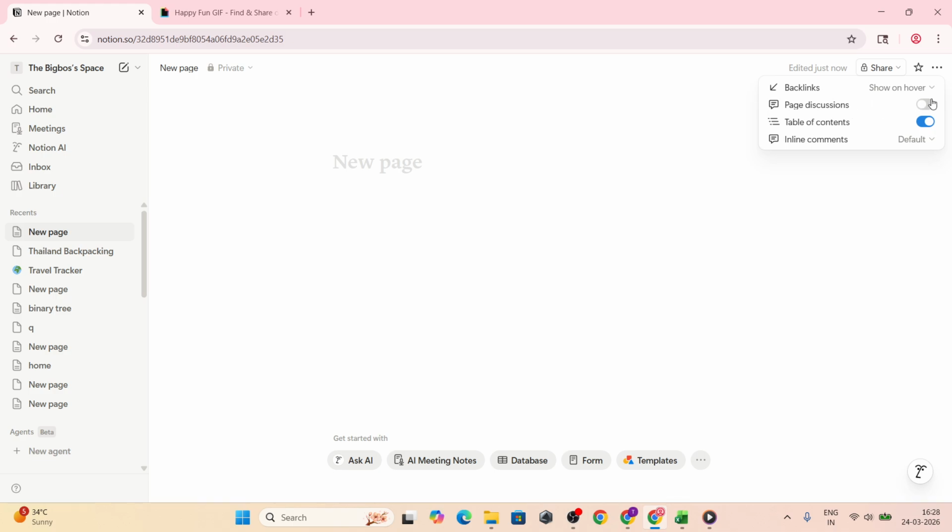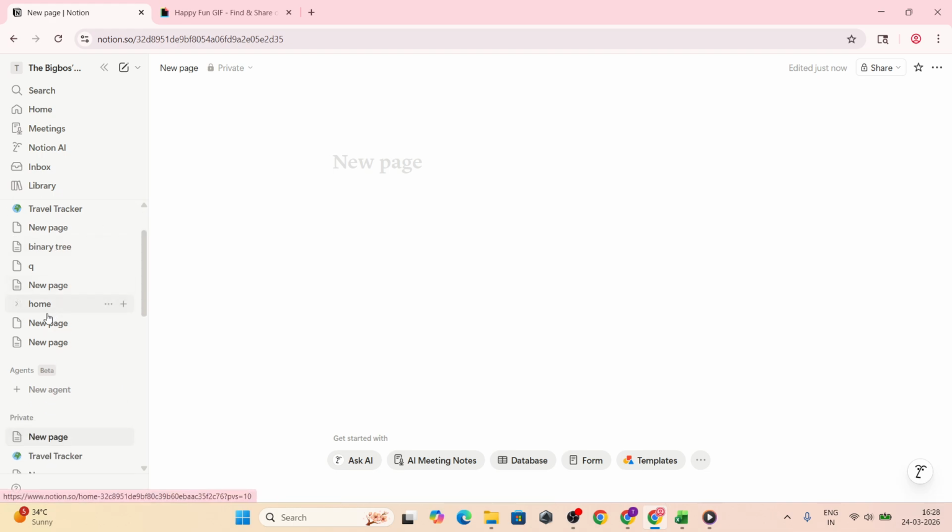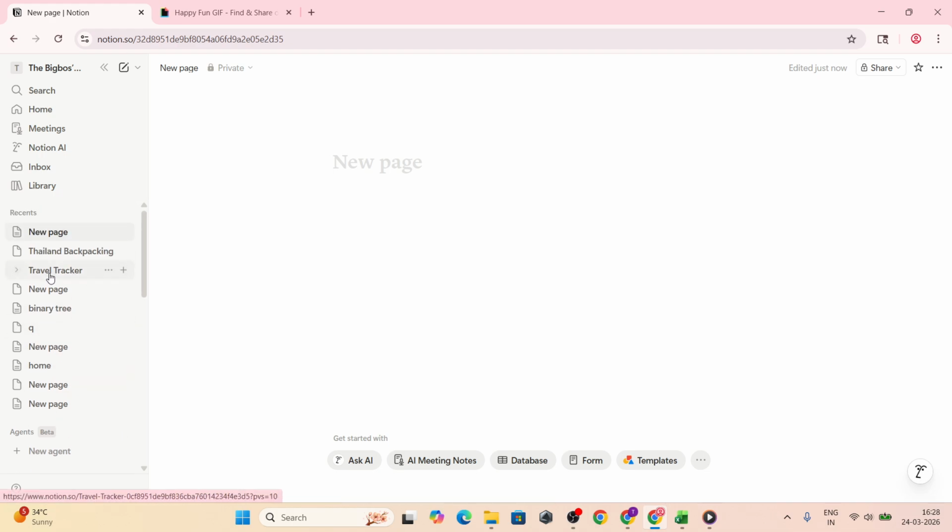When this is turned off, the discussion area on that page is hidden from view, which helps keep the page focused on the content itself. If you ever want comments back, you can return to the same menu and toggle it on again just as easily. Now, if your content lives inside a database like a table, board, list, or gallery, you'll likely want the same clean experience across all the database's pages, not just one.